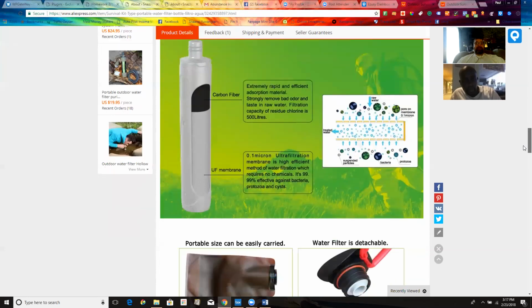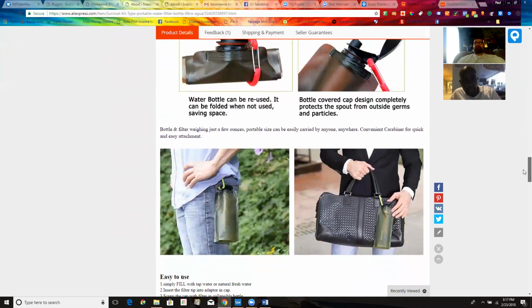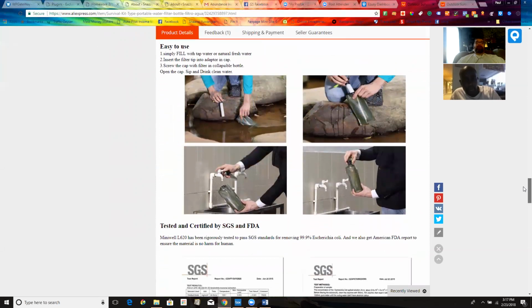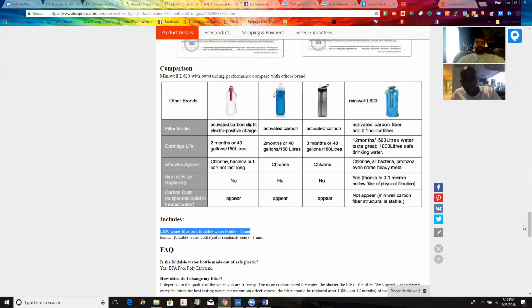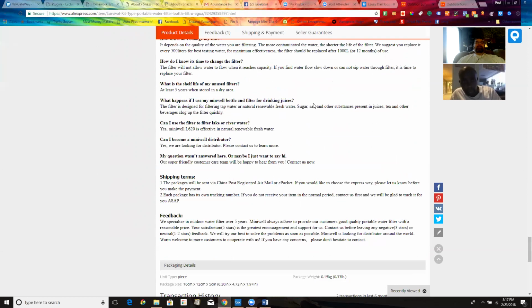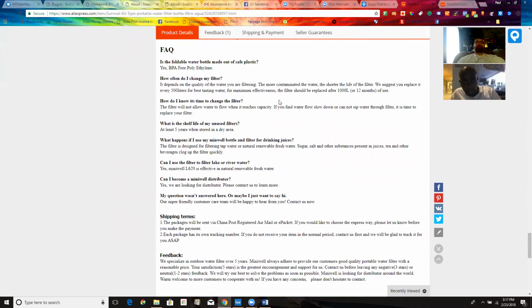So lots of individual pictures here that we can use. This is definitely a very good product for what we want here. Some of the other things that we can pull from here, it's BPA free, so you don't have to worry about the estrogens or the pseudoestrogens that come from the BPA plastic. Replace every 500 liters for better tasting water and maximum effectiveness, or once a year. So we got a lot of things that we can use with this particular product.